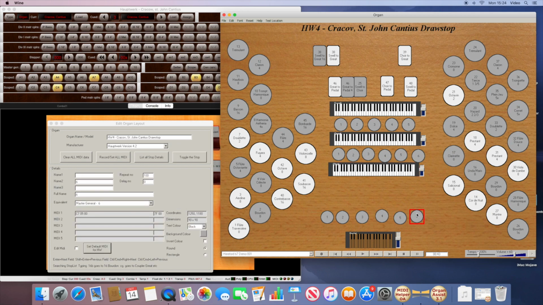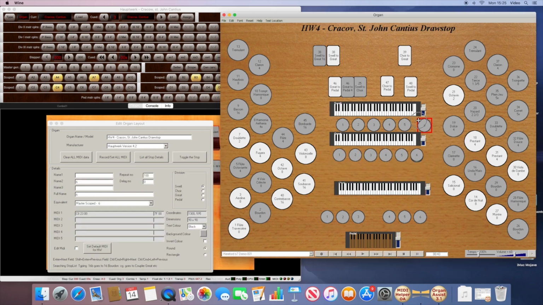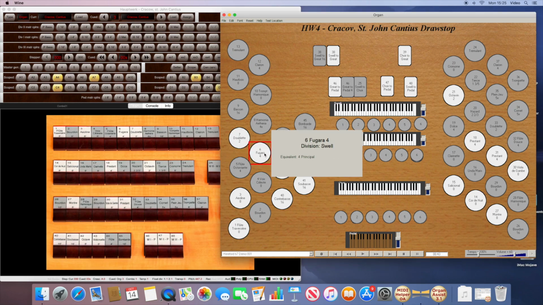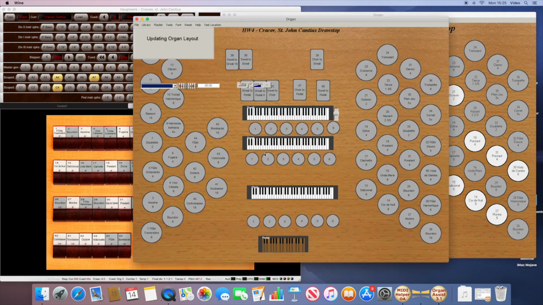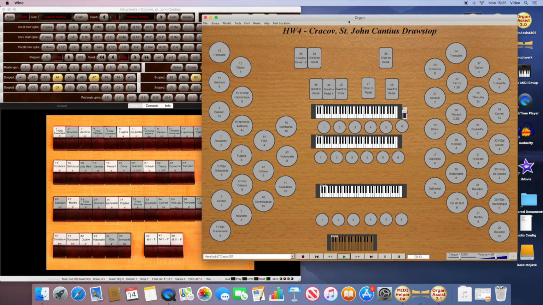If I just make it tidy by adding a sixth on each one of these, if I save that, I now have a draw stop instrument with octave couplers and with divisional combinations for the swell, the great, and general master combinations.